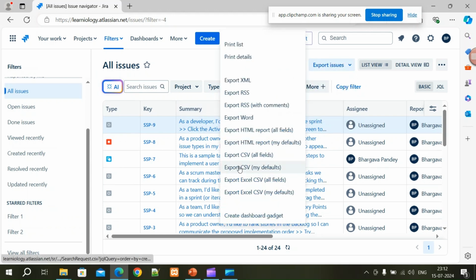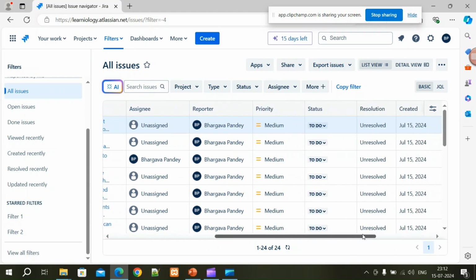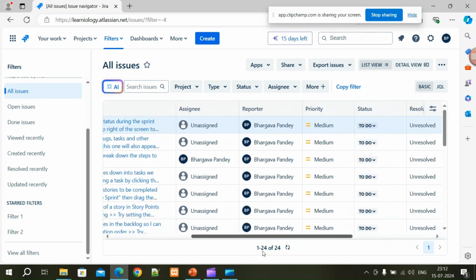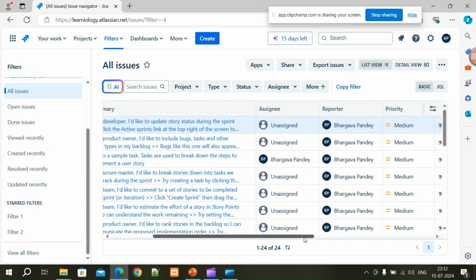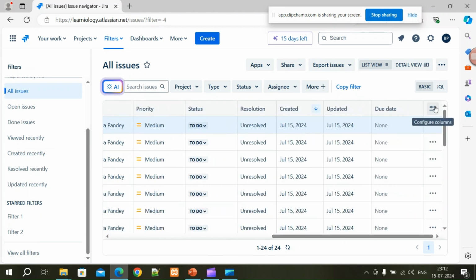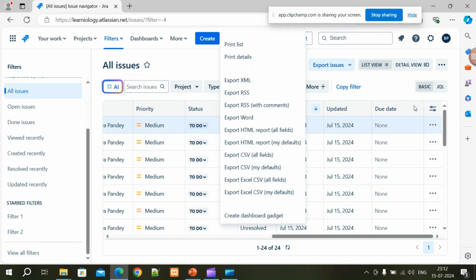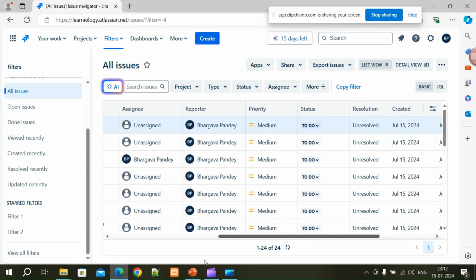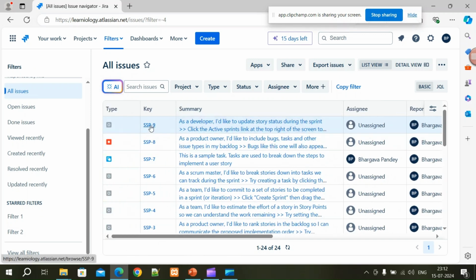Let's go and export. So there are two options: export to Excel CSV, Excel export all fields, or the default one. By default means only those fields which are appearing over here, those columns, will be exported. If you click on all fields, not only these fields, there are some other fields which are hidden. That will also appear. What are those fields? Let's click on any one.